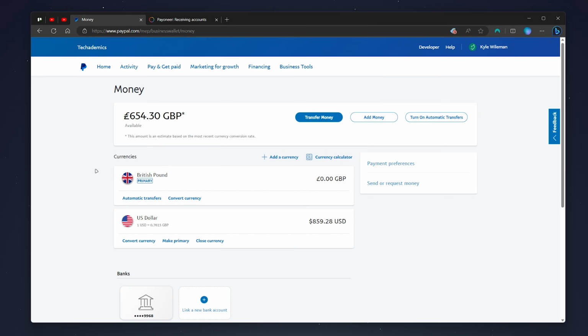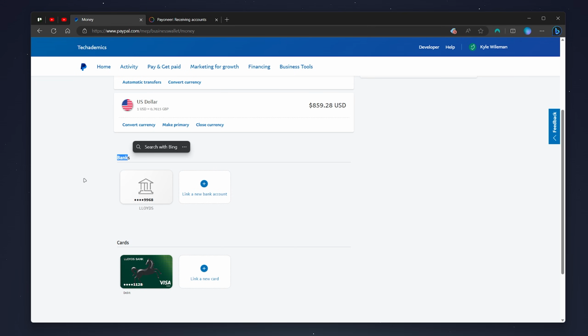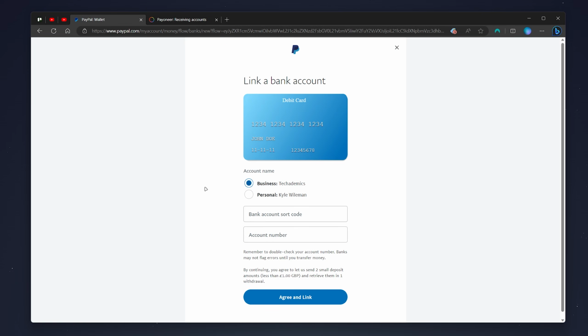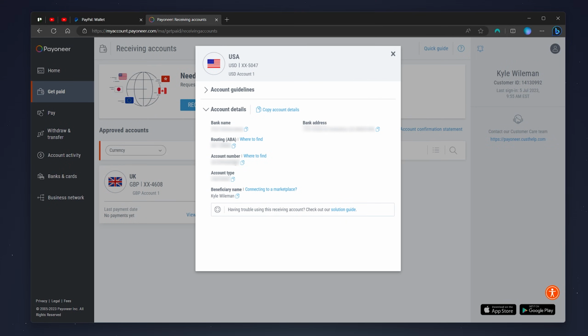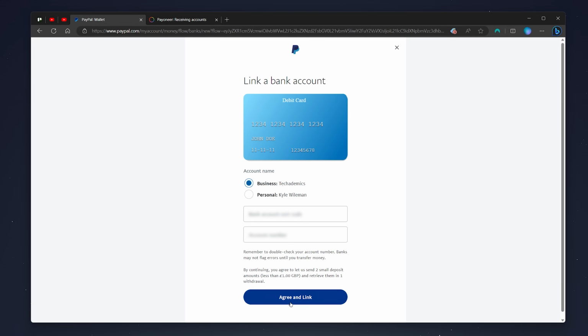To connect our Payoneer account, you just want to scroll down to where it says Banks, and click on Link a New Bank Account. From here, go ahead and enter in your Payoneer bank details that we just looked at earlier. For example, the account number, the routing number, etc. Once you've done this, go ahead and click on Agree and Link, and PayPal will need to make 2 small deposits that are less than £1 or $1, and then retrieve one of them as a withdrawal. The reason why PayPal does this is to confirm the bank account that you're connecting, so it can successfully connect your PayPal account to your Payoneer account.